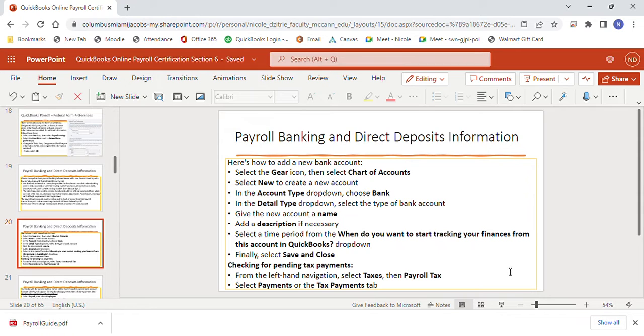Go to the gear icon, chart of accounts, and then new. Go to account type, select bank. For the detail type, you're going to put in the type of bank account. Give the account a name, add a description if necessary. Select the time period for when you want to start tracking your finances from this particular account, and then select save and close.